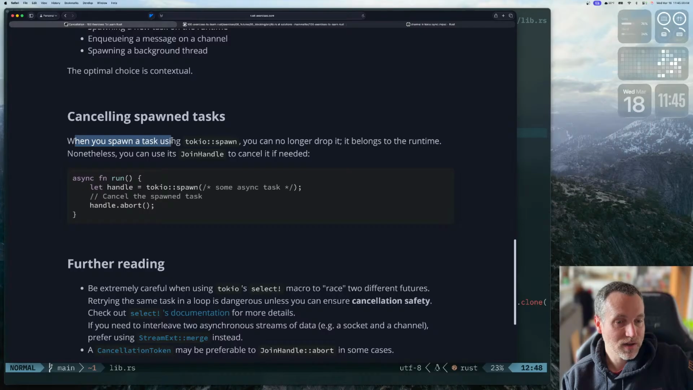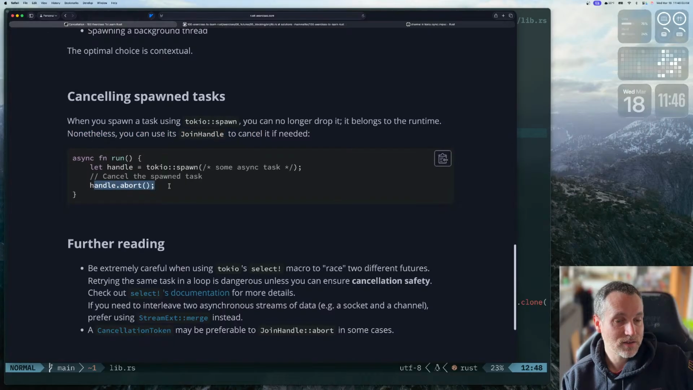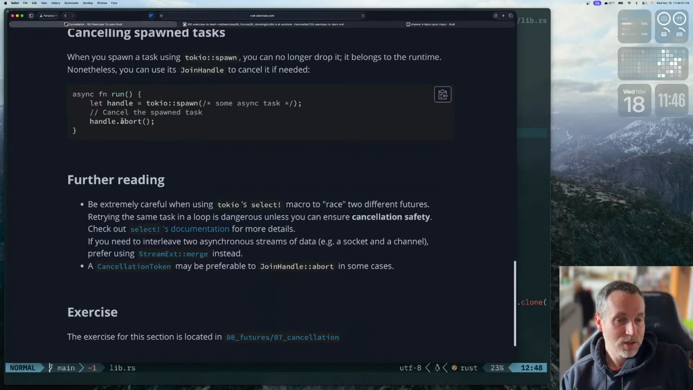So, canceling a spawned task. When you spawn a task in Tokio, you can no longer drop it. It belongs to the runtime. Nonetheless, you use a join handle to cancel if needed. All right, so you get your handle, I see you, and you call abort. It should be cancel, but okay, abort.